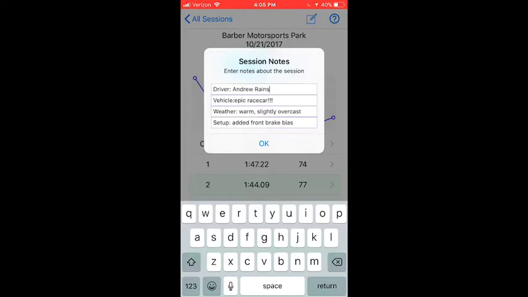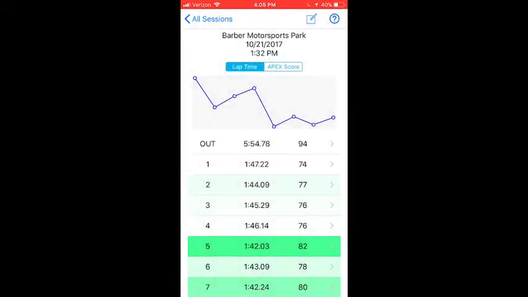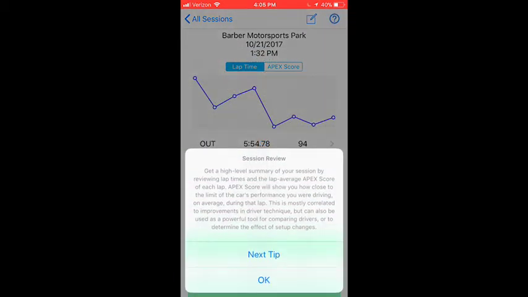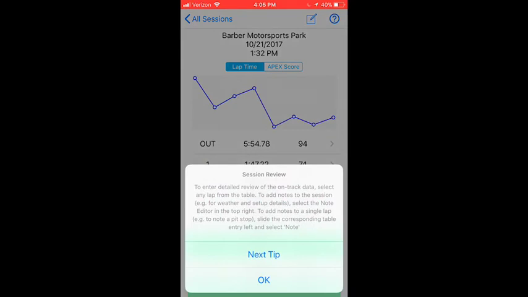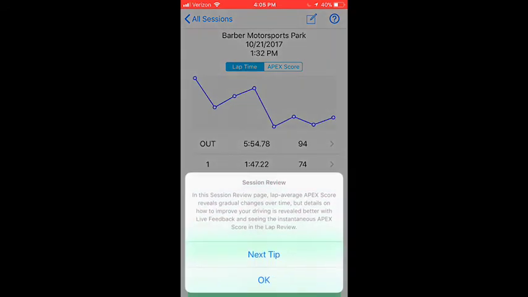So now on each session you can make session notes so that when you go back and look at that session in the future, you'll be able to tell exactly what was going on, what the conditions were like, and so on and so forth. Now the question mark here, that's going to give us information on that particular part of the app. So you'll see that on all parts of the latest iOS app. It's going to give more insight and in-depth information about the functionality that you're viewing. Just hit next tip to cycle through multiple tips that are going to allow you to really utilize the information as best as possible. Hit OK to exit.